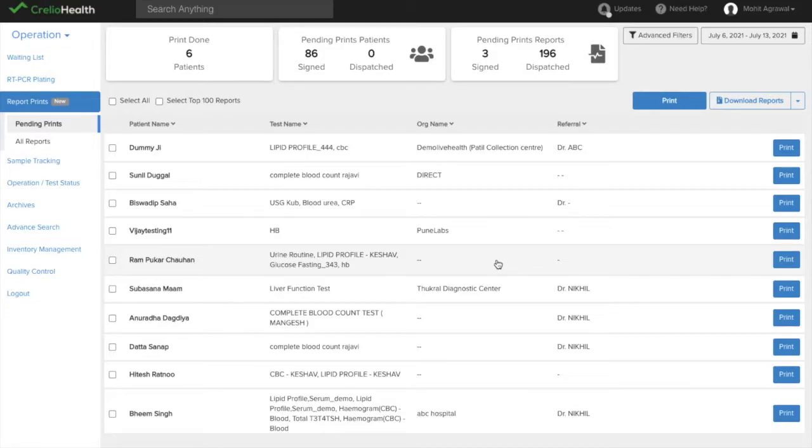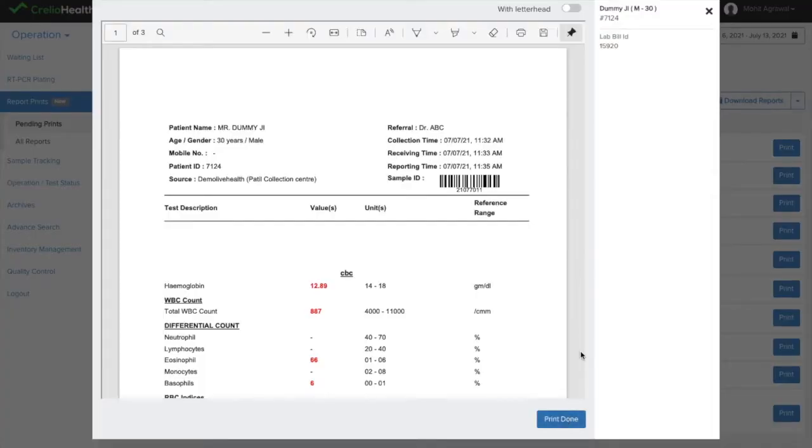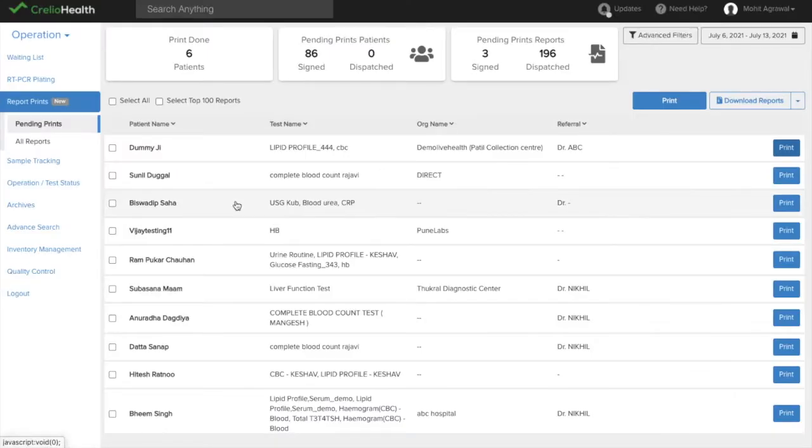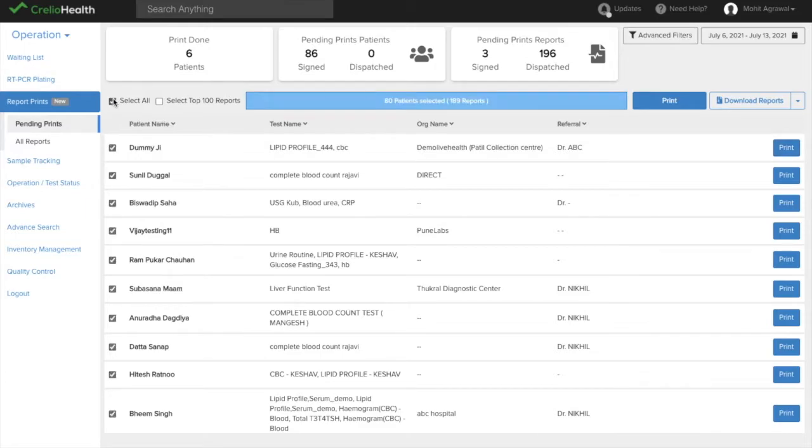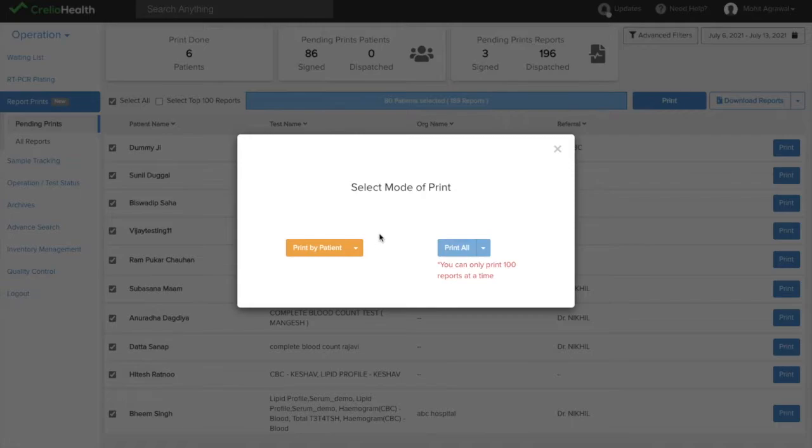Introducing the new report print section, where you can see the reports which are to be printed in the pending print sections. Here I can print reports one by one and mark them as print done, or I can print in bulk, so I can select all of them together and print. So there are two modes of printing: print by patient and print all together.